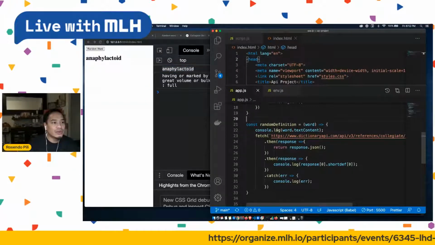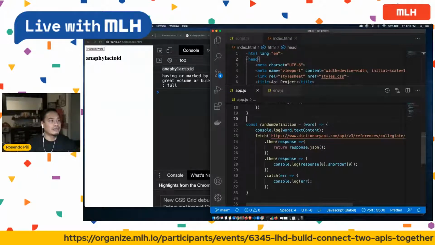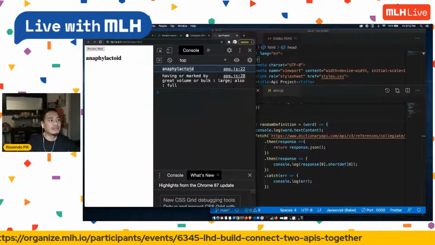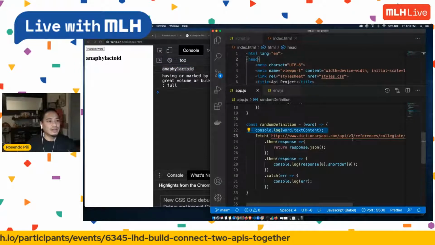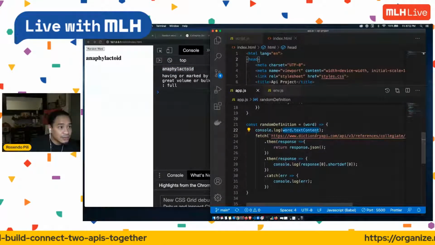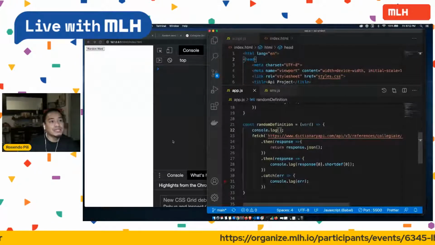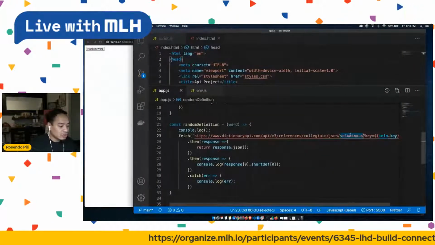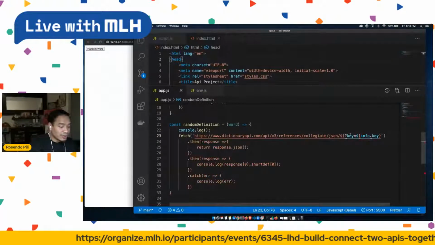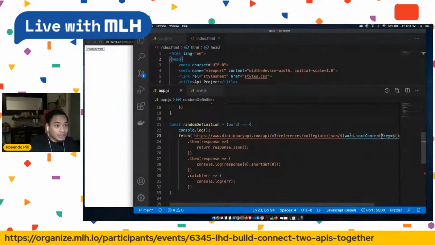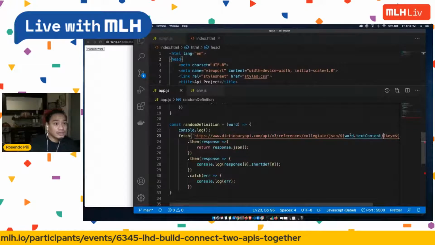So now that we know the word.text content variable is giving us the content that we need, we're gonna just delete that. But first I'm gonna take this word.text content, grab that, expand my page here, and in the place of "voluminous", I'm going to do $ curly brace word.text content and curly brace.